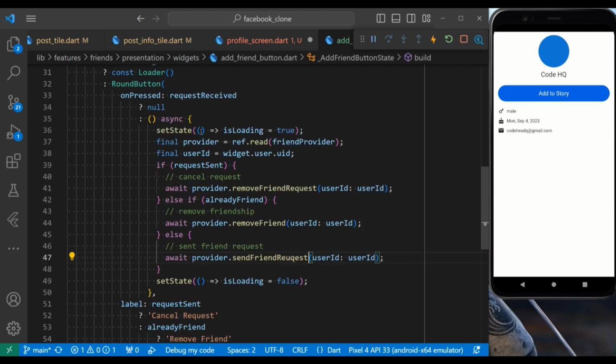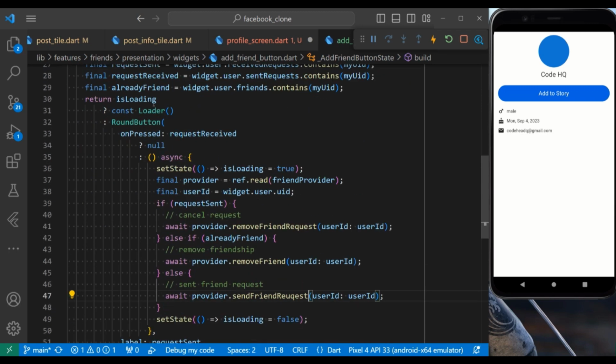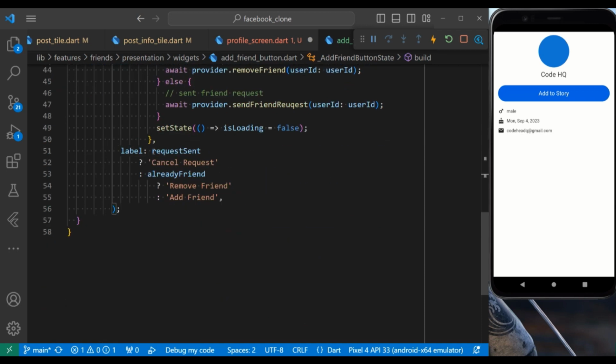When you go inside this button, first of all it checks if you're loading, because if you press on add friend, it's going to show loading, and if you have not pressed on the button, this is going to show you a round button, but the text is going to be quite different. For example, if you have sent a request to the other person, it has to show cancel request, and if you're already friends, it's going to show remove friend, otherwise you can add friend.